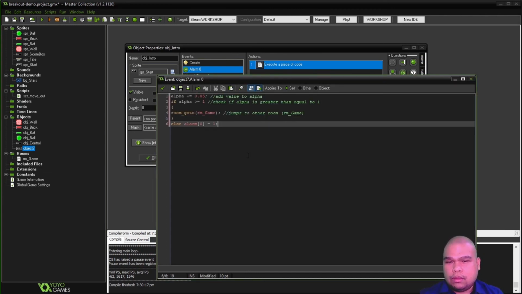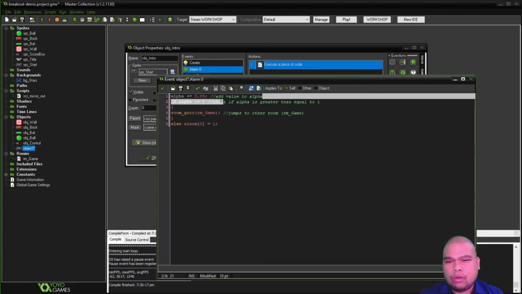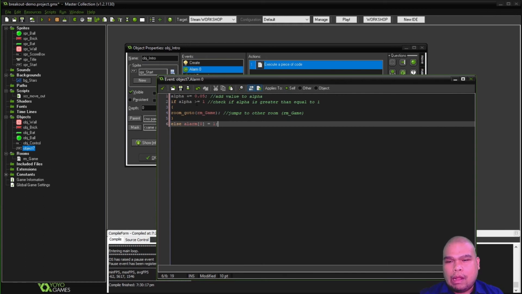So that will be this one. Okay, so let's say for example, we have the first line in here: alpha += 0.05, to add value to your alpha. So if your alpha, or the visibility, is greater than 1, we'll be checking if the alpha value is greater than 1. If it's greater than 1, then we'll be jumping to your game room.